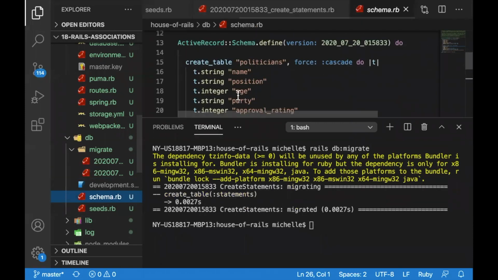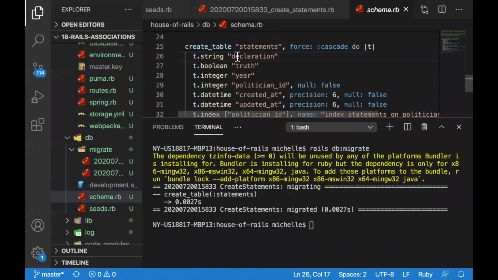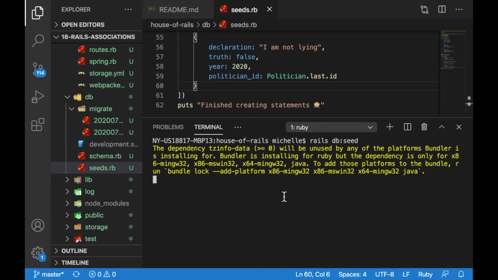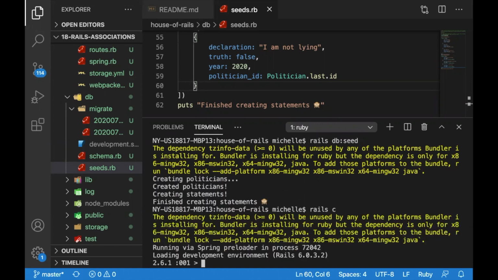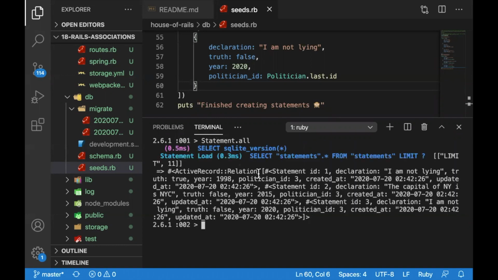So let me recheck the schema. So statements is there, declaration looks good now. All right, let me rerun the seeds now. So rails db:seed. Looks good. And let's go to our console and check out our seeds. So Statement.all, here we got all of our statements.